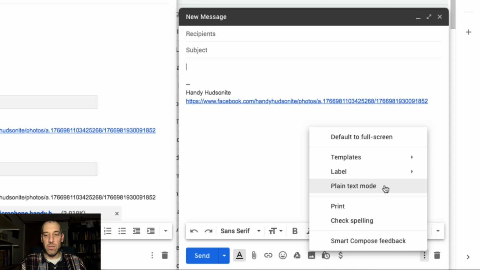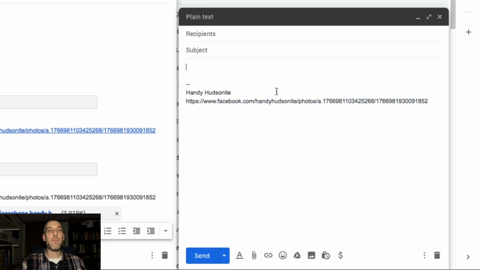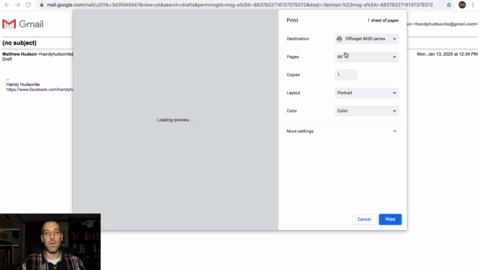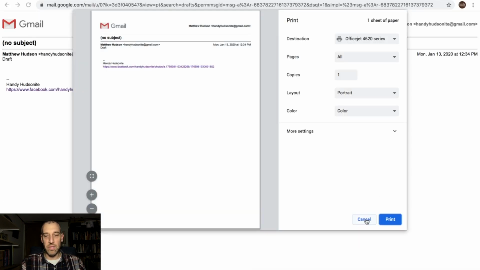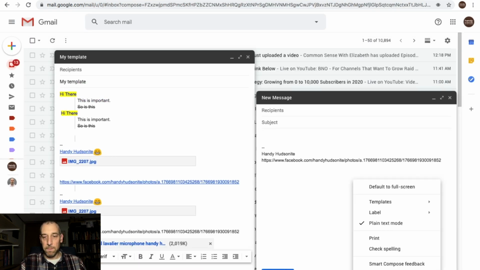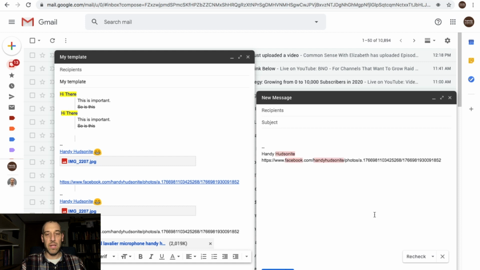You can also change everything in your message to plain text mode if you don't want to deal with hyperlinks or images being sent. Print, this will just bring you to a print-friendly version of the message so that you can print that out. And then check the spelling, and it will highlight the ones that are questionable.